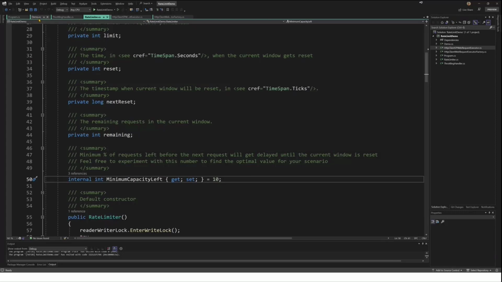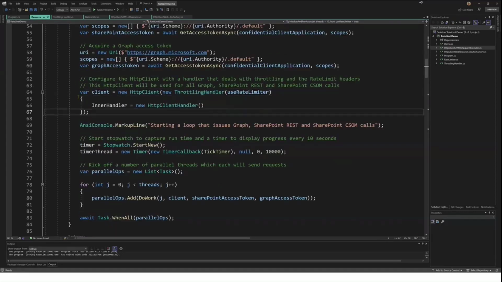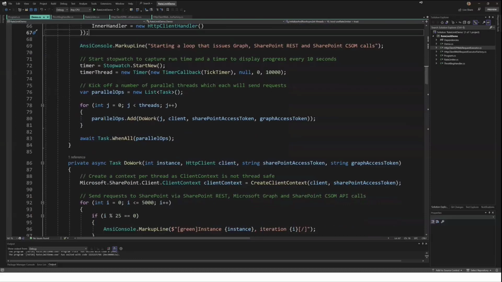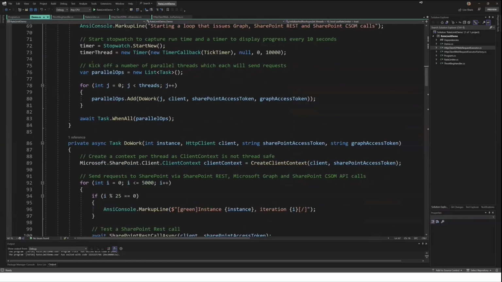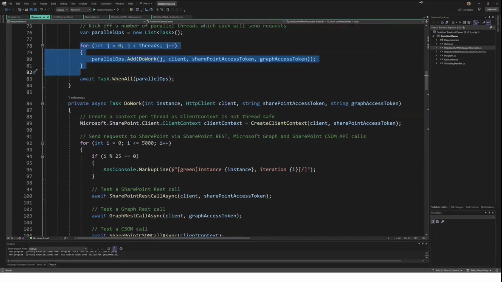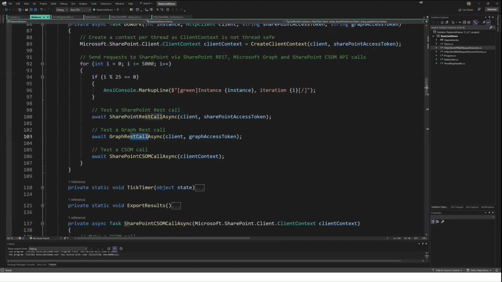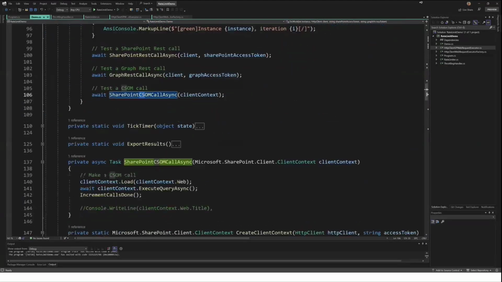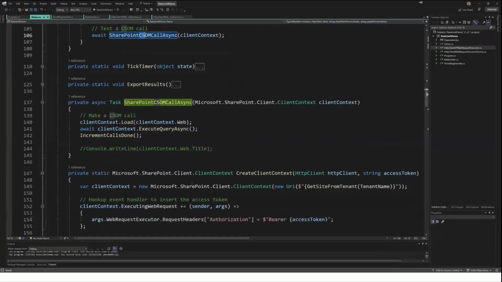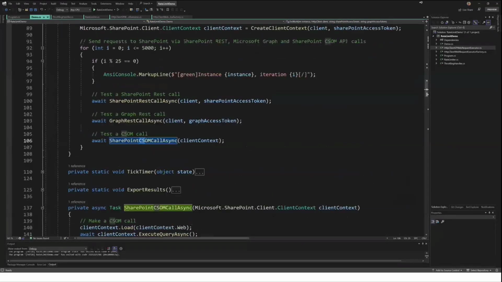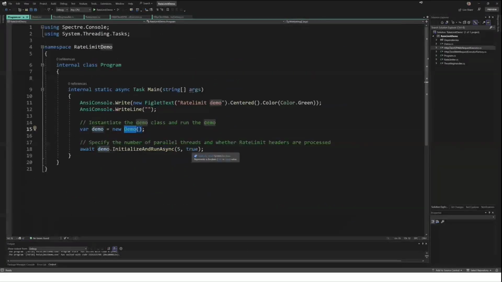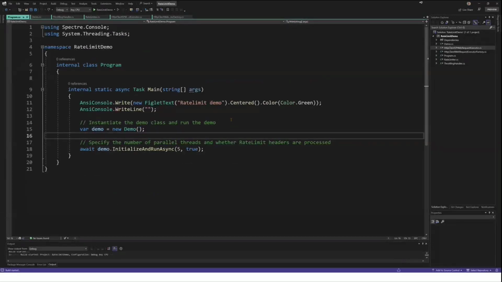Right, let's go back to my demo class, and we explained this. We explained that now here we are starting a number of parallel threads, and each thread does some work. In this case, in a loop, we are calling REST, graph, and CSOM, and then we just get a response back. So it's a fairly simple application doing 3 calls. Now, let me just, to start, use it with rate limit headers on 5 threads. So I press F5, the application starts to run.